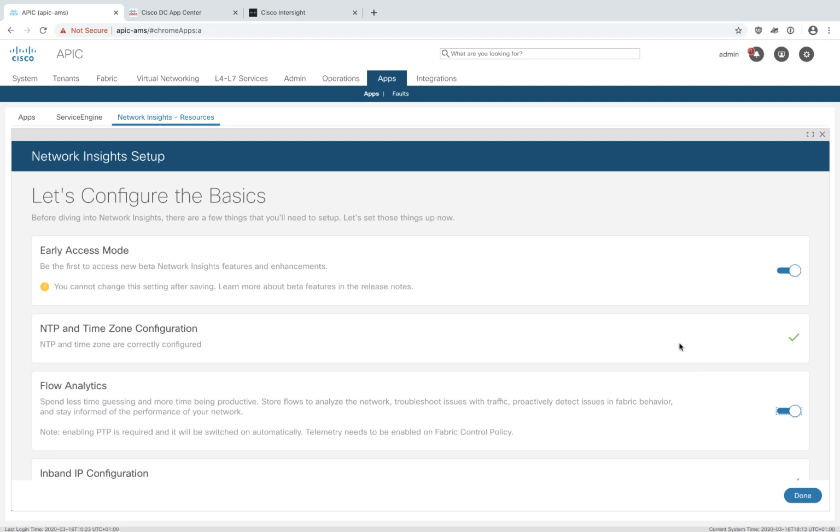You want that on. Now, the reason why you make that choice is if you install the version of Network Insights resources, which I'll unofficially call light mode, you get everything except Flow Analytics if you run it on APIC. By running it on the Application Services Engine cluster, you get Flow Analytics, and that's why you want to do that.